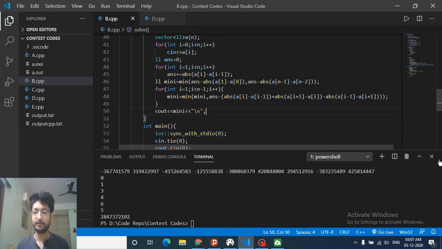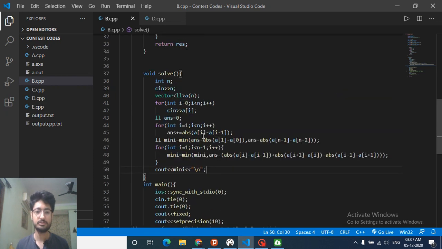I'll take you to the code part now. So this is the code. Take the input of n and all the elements, and find out the answer. The answer is initially 0. First we have to find the total answer. The total answer is the sum of the absolute differences between every two consecutive elements, which is like this. Then you have two boundary conditions.